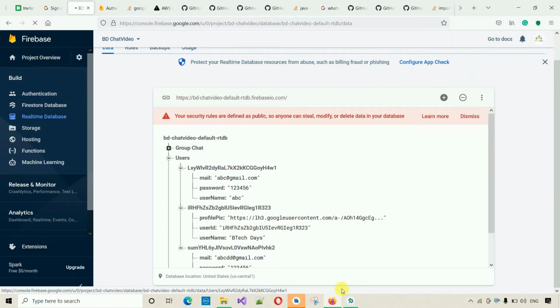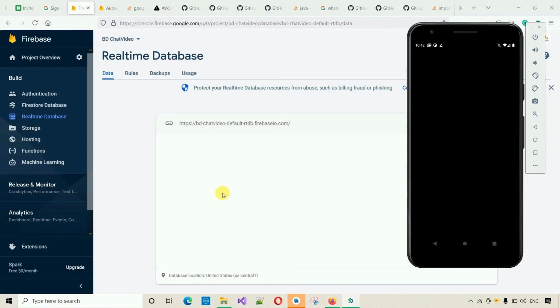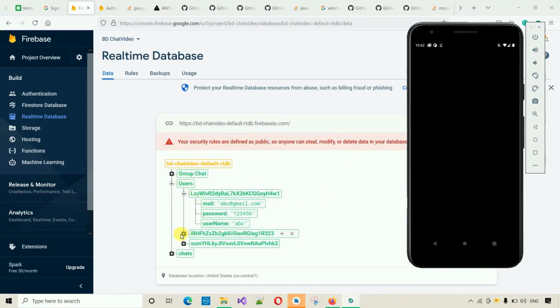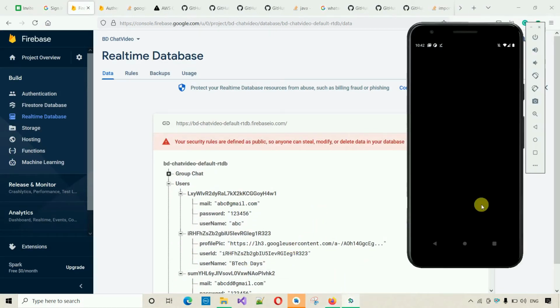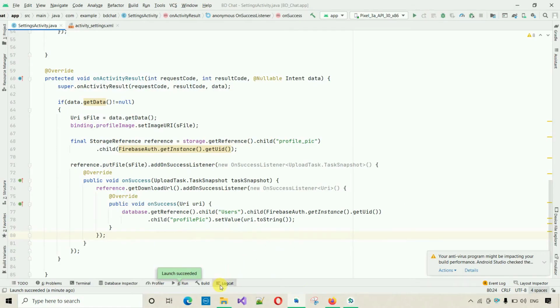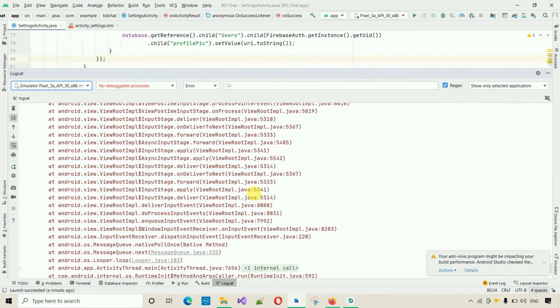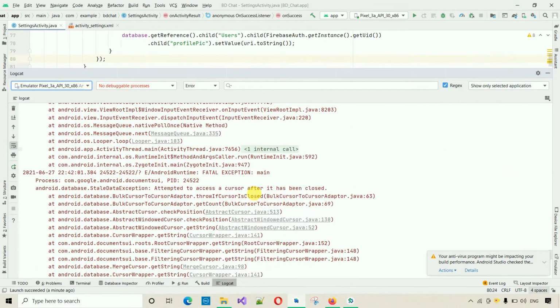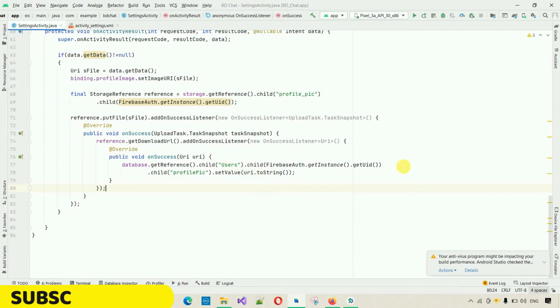Okay, let me just reload it, and let's check if we ran into some sort of issues. And here we go. Okay, so I guess it's crashed. Let me just check it. Okay, so we have some issue over here. Attempt to access custom after it has been closed. State data exception. Just minimize it. Okay, it's not an issue.